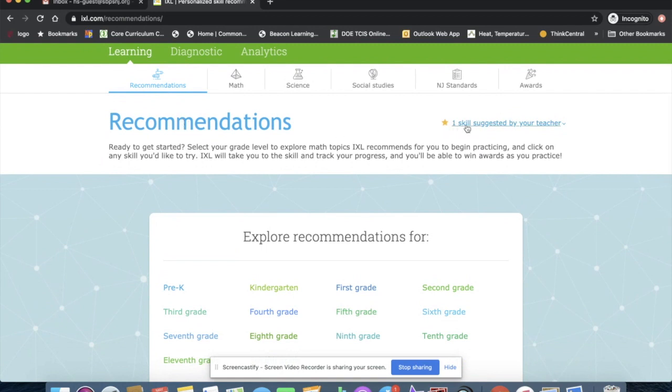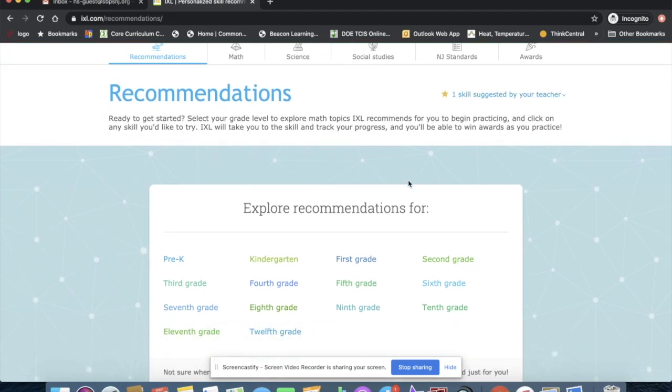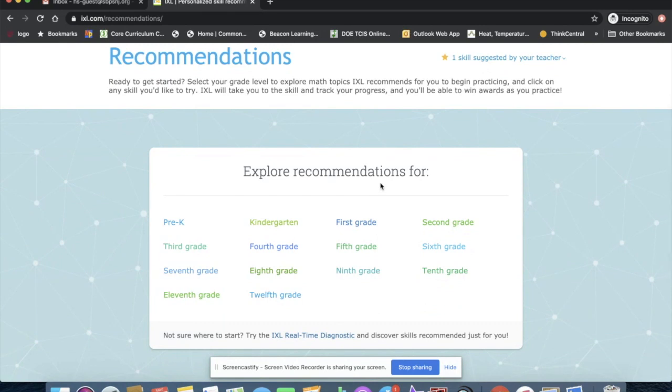I had told you before, definitely take care of any suggested skills first. You may see these add up if you're not doing them, because I'm going to suggest them pretty frequently and put that into our classroom stream, letting you know. However, I'm also going to open this up to you guys and let you know that these skills exist. So one way to do this is by exploring recommendations.